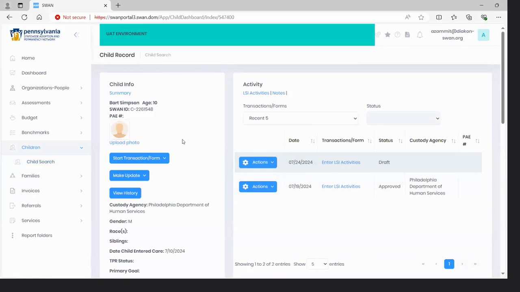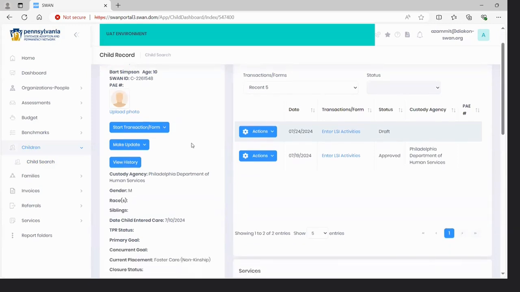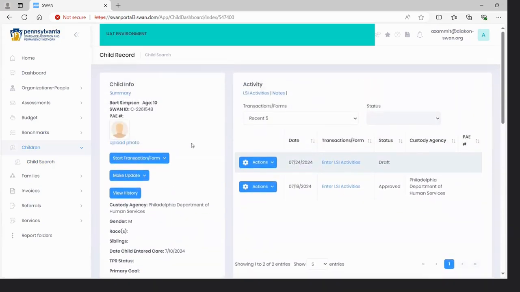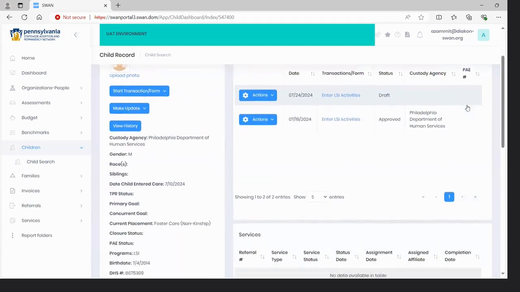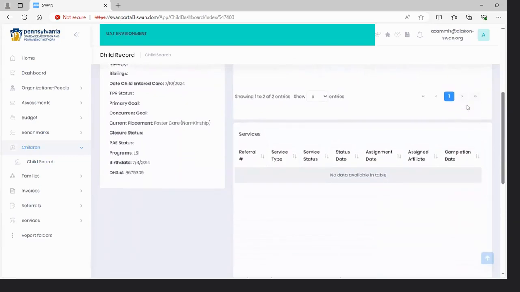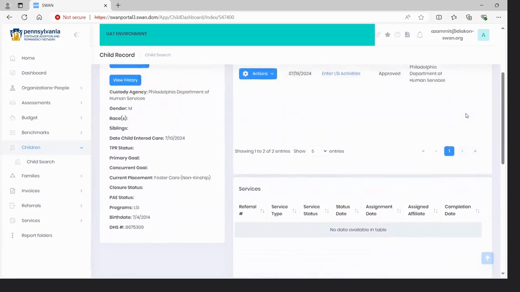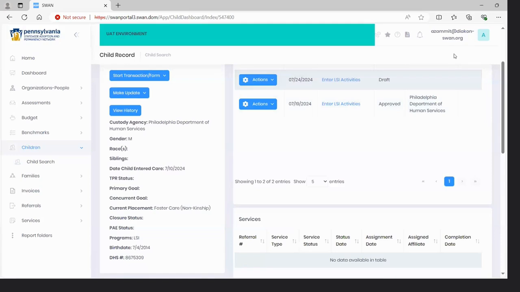This screen and its functions will be covered in more detail in subsequent training modules. But you can see that there is a window labeled Child Info, which provides some general information which has been previously entered about the child. And to the right, there is a window labeled Activities. This Activities window will include any transactions or LSI activities that have been entered previously for this child. If we scroll down, also to the right, there is a Services window, which will provide information on any referred or ongoing services for this child. Creating a new child record, updating statuses, and entering LSI activities will all be covered in subsequent training modules.